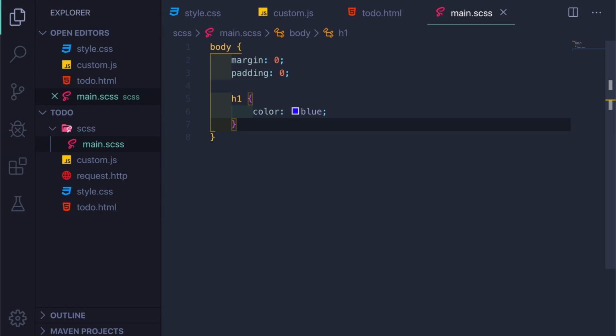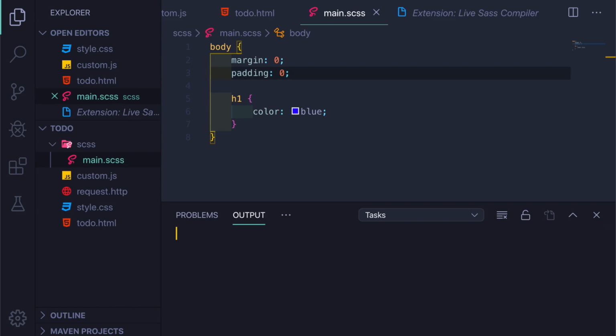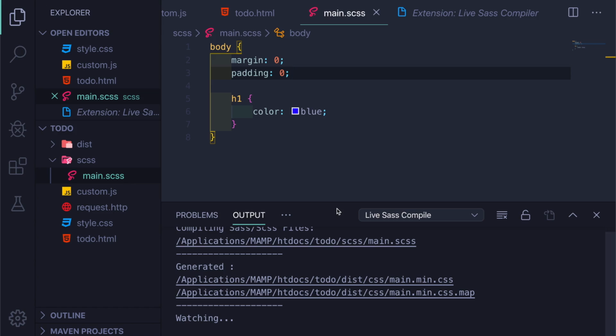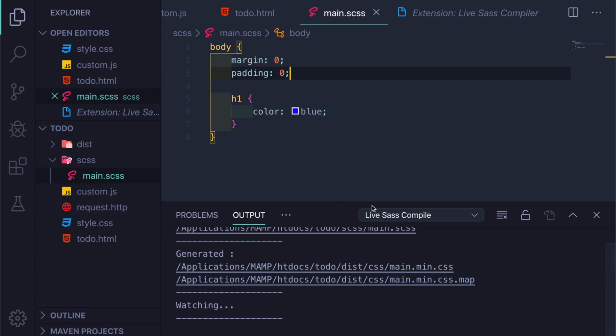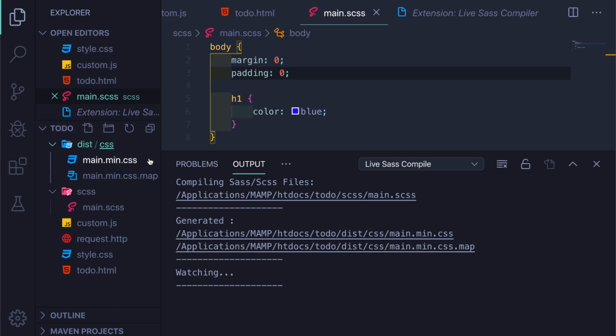So I'm gonna save it, and nothing would happen because we have to create watch first. So what we can do is we'll go in output, then we have to click on watch SASS, and now you can see our output is watching our SCSS files, and you can see our distribution folder is created with minified CSS and also the map file. If you open the minified CSS, it has created the minified version of the CSS file.